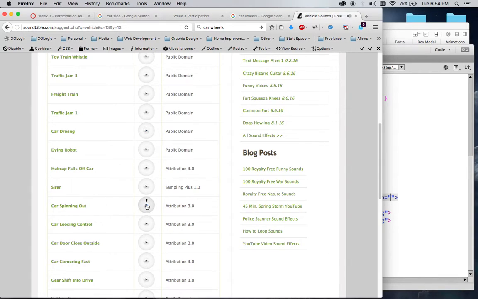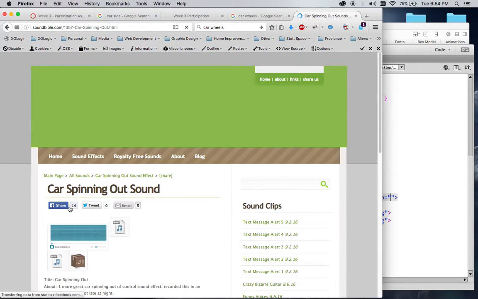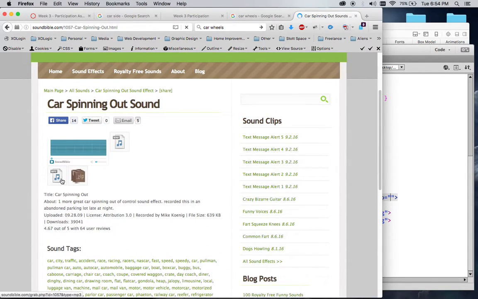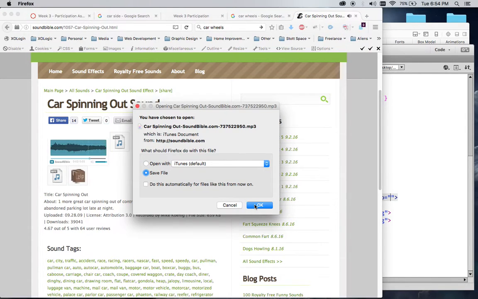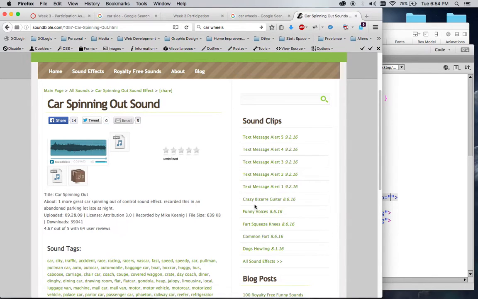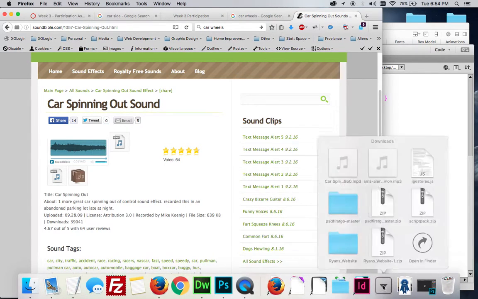Let's see what our other options are. Yeah, that one sounds pretty good. So let's just click on this. Car spitting out. So we'll click on the MP3 file format right here, and we'll click OK. So now it's downloaded to my downloads folder.